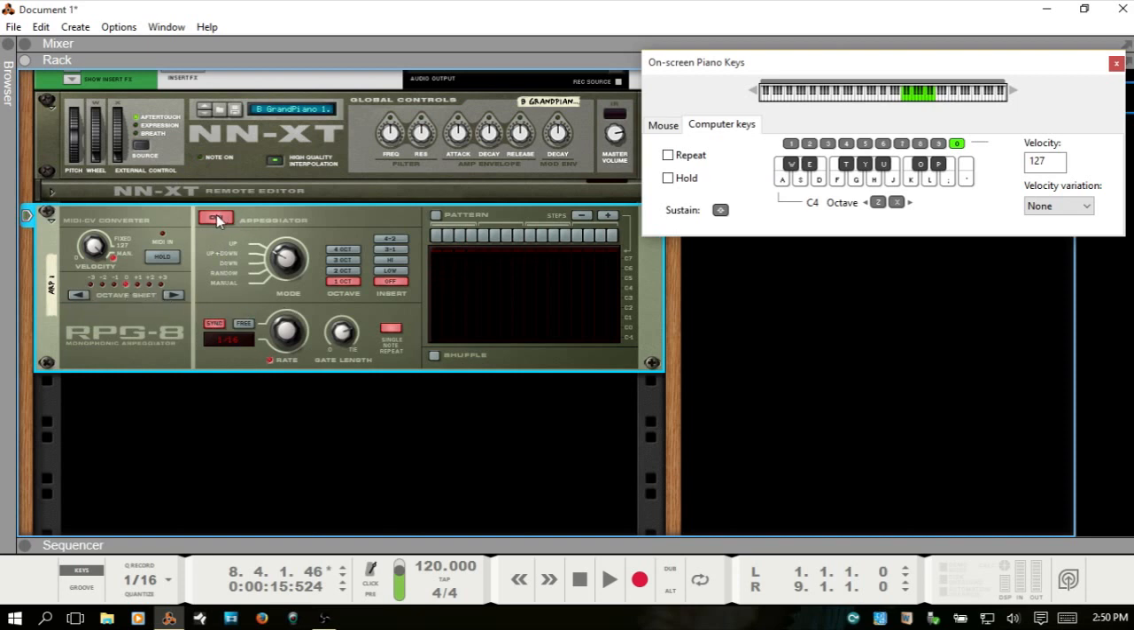So this is just an activation button for turning the arpeggiator on. It's on by default. If I turn it off, it's almost like it's being bypassed. The arpeggiator is being bypassed. It's not active. So I'll put that back on.